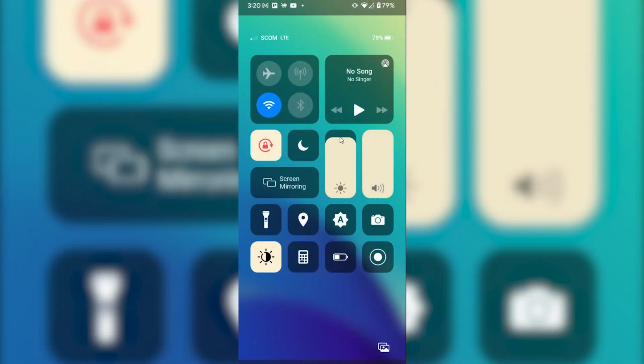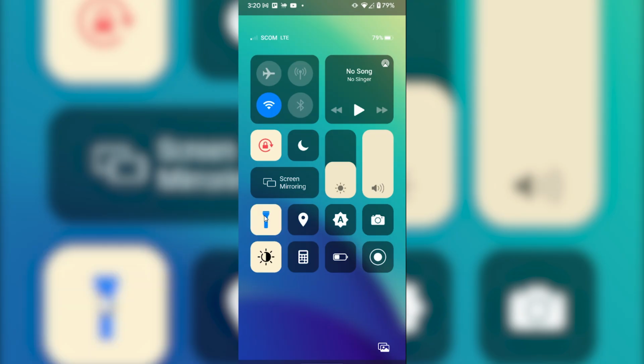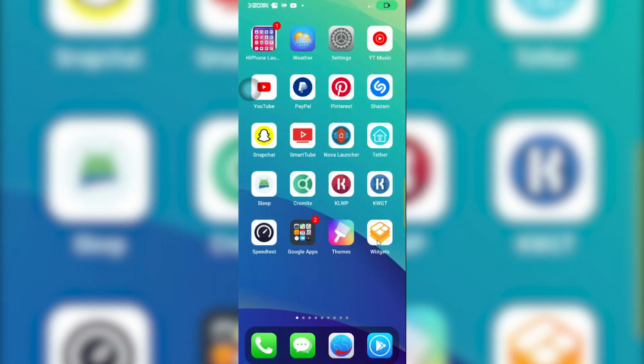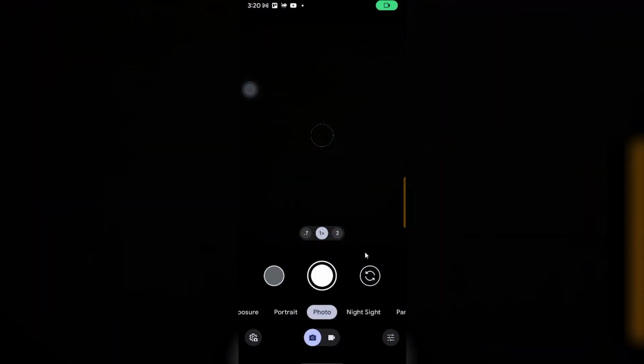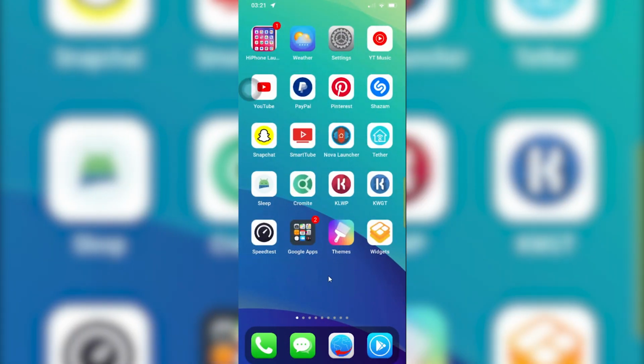Now let's see. I can change the brightness of my phone. I can toggle Wi-Fi or Bluetooth, or I can turn on the torch of my phone. I can also open the camera application. As you can see, the camera app is opened and now it's feeling just like an iPhone. Definitely feels like an iPhone.